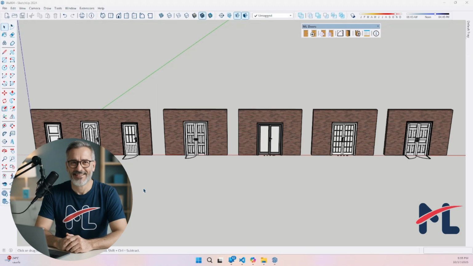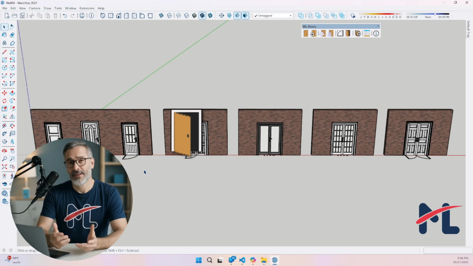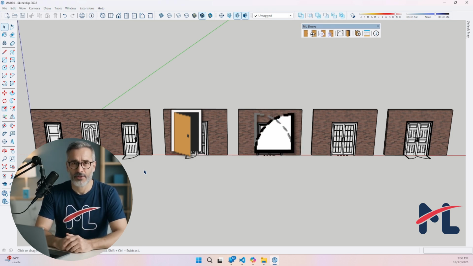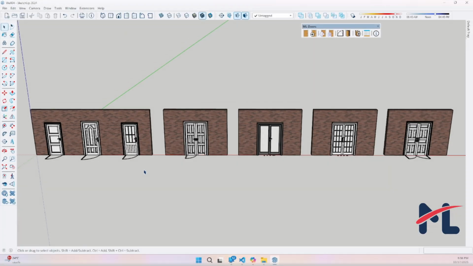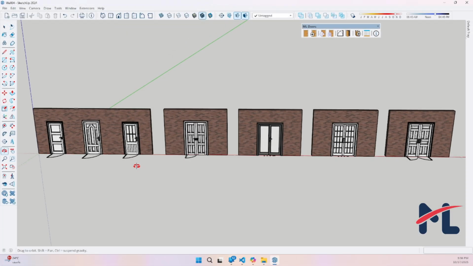What's good, everyone? Need to check clearances. Reverse a door swing? Create dynamic presentations? ML Doors gives you two powerful tools: door animation for smooth, realistic movement, and swap opening for instant direction changes. Let's explore. We've got a model with multiple doors already placed.